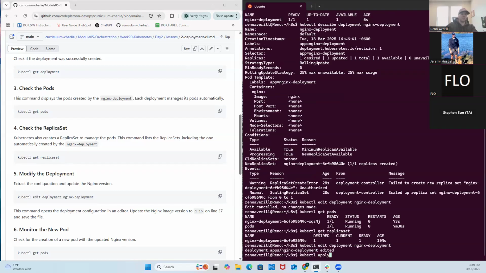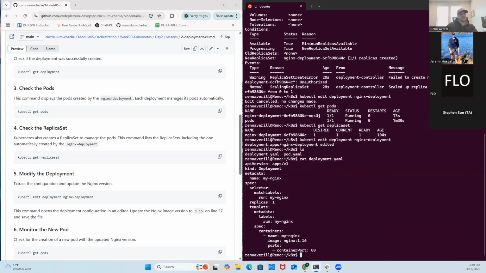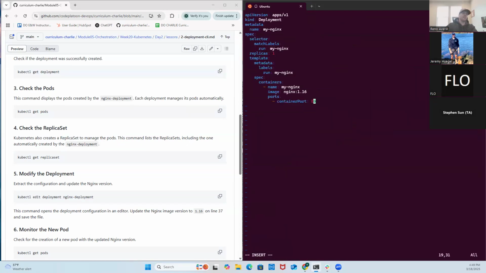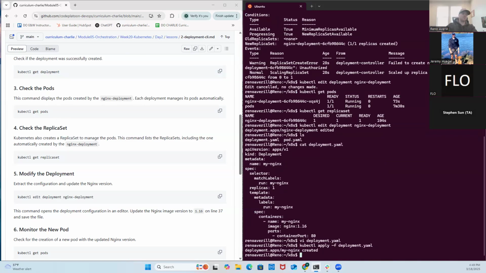let's see, apply. Actually, do I have a deployment.yaml? I do have a deployment.yaml. So let's just go cat that real quick and see what's in there. So replica 1. So let's just go change that real quick. Deployment.yaml. And then we can change this replica to 3. And then I would just apply that. So I could just do a kubectl apply -f and then deployment.yaml.